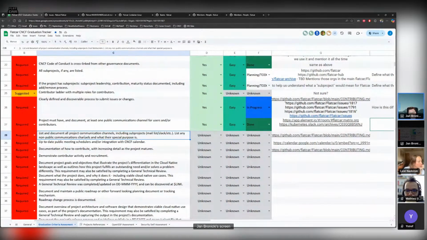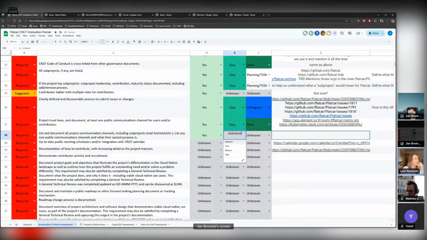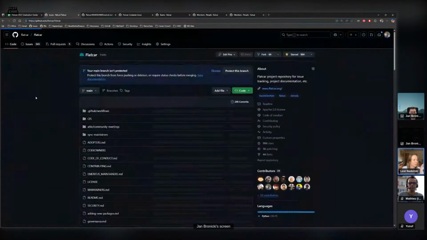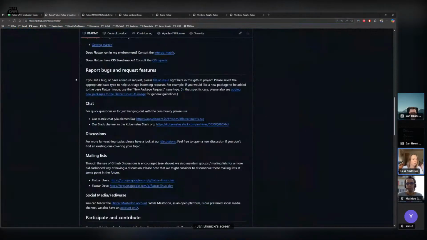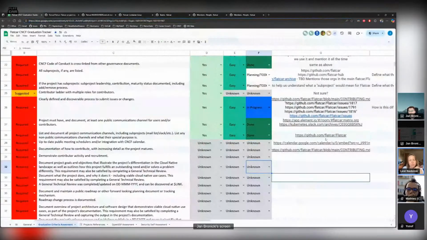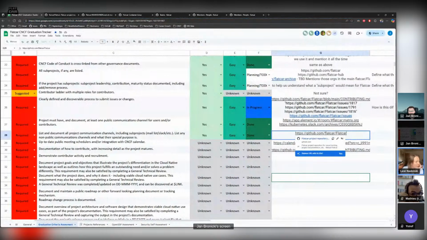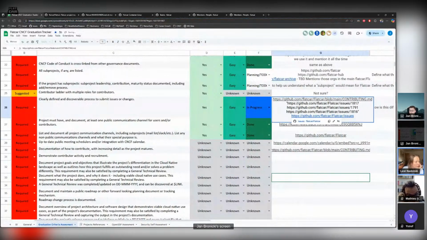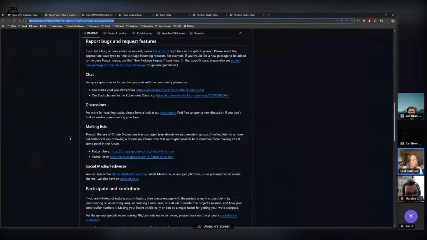List and document all project communications, including sub-projects, mail lists, Slack, etc., and non-public communication channels. Oh, that's not the right link. Sorry, I don't know why I pasted this one. Yeah, but I think we do, right? It's in the main one, the Flatcar project. If you go down, there's many times that it's listed actually. You mean the README? Yeah, it's just the GitHub Flatcar. If you go down, there's list and document all channels. There's a whole list, and the same thing with the calendar.